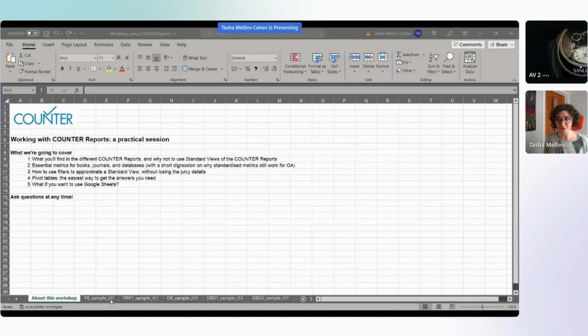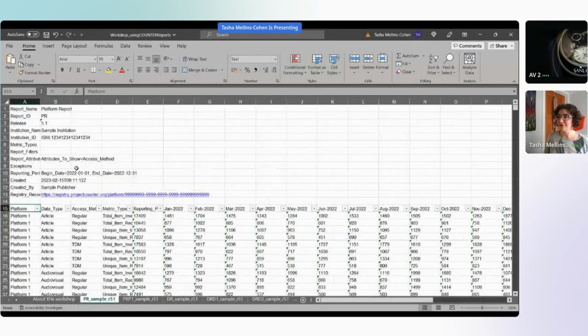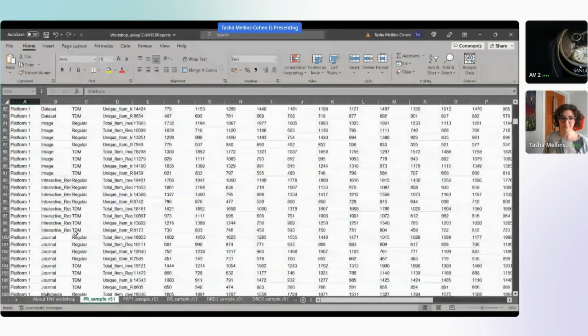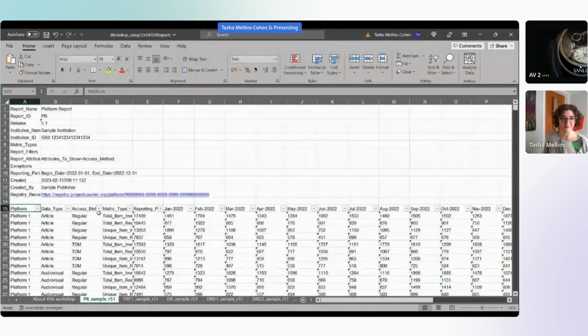So without further ado, what are the different COUNTER reports? Hopefully you should all know that we have 4 COUNTER reports. That's the platform report, the title report, the database report, and the item report. The platform report is quite high level. It has everything you need to know about all of the different data types on a particular platform. And it does look very, very boring like this. But it doesn't go into a huge amount of detail.